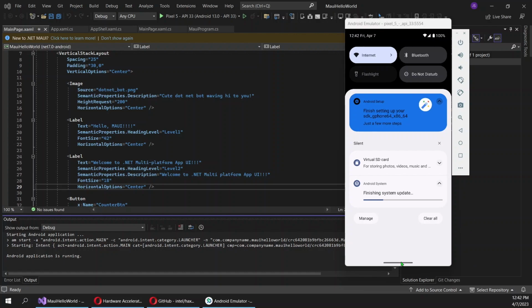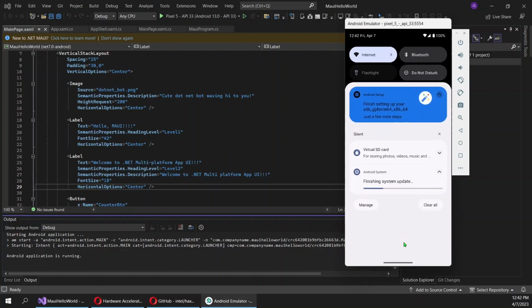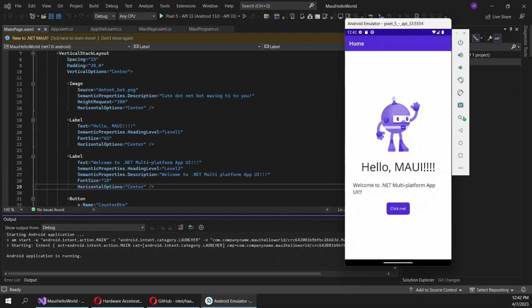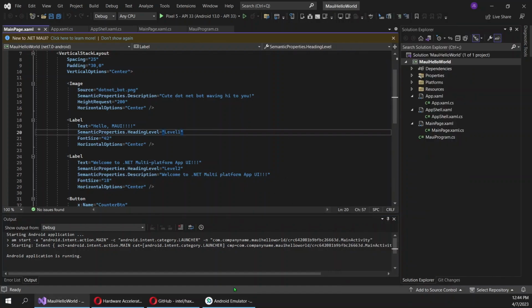Okay, but yeah, let's see what we can do. They said it's Windows still doing its things, but the application is running. And look at that, guys! We have our app here on Android, and it's workable. Super. So let's see if we can do the changes on the fly with Android.